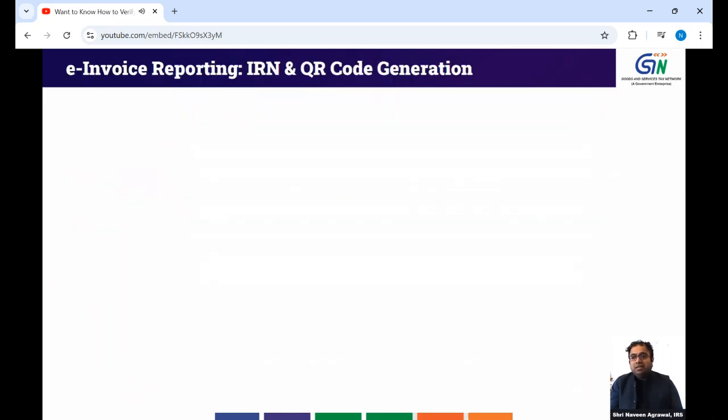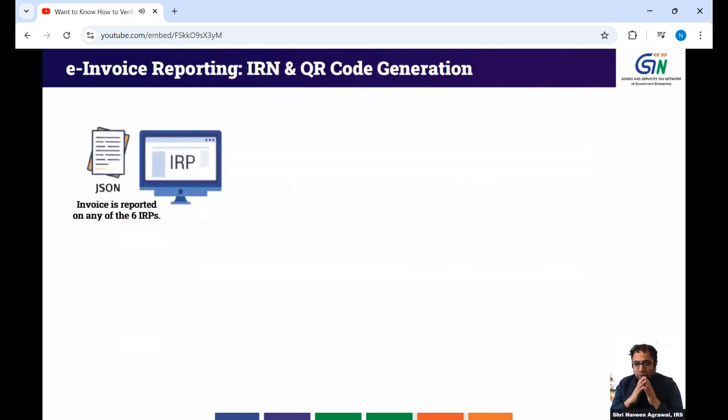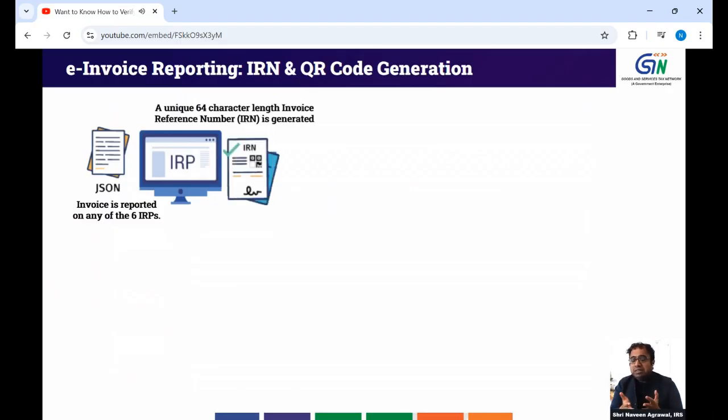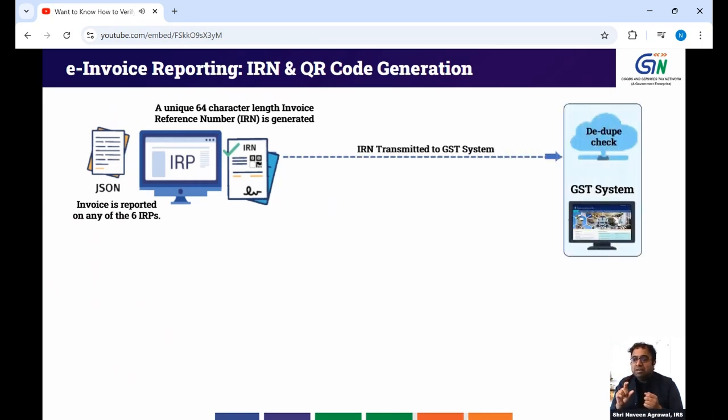So let's get started. Currently as a taxpayer, you continue to generate your e-invoice in a given schema or format using your existing ERP software. Then a taxpayer is required to report that e-invoice in a given format in any of the 6 IRP portals. Once you report that e-invoice to any of the 6 IRP portals, it generates a unique e-invoice reference number and then transmits that invoice reference number to the GST system to check that there is no deduplication of it.